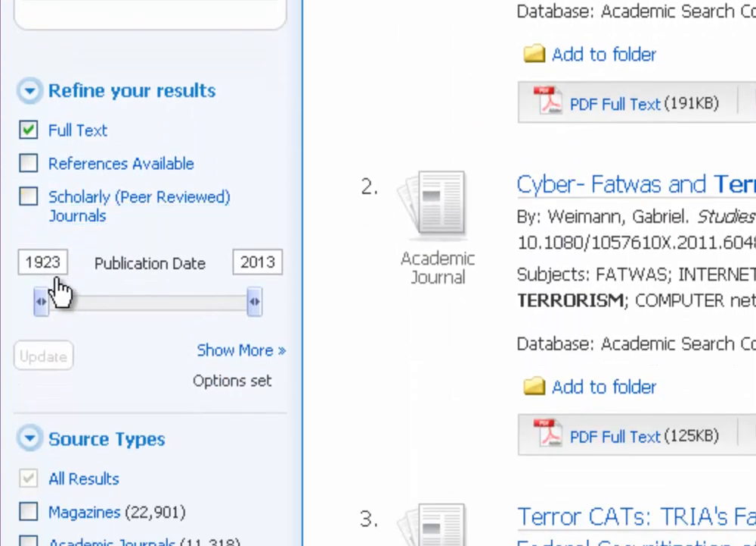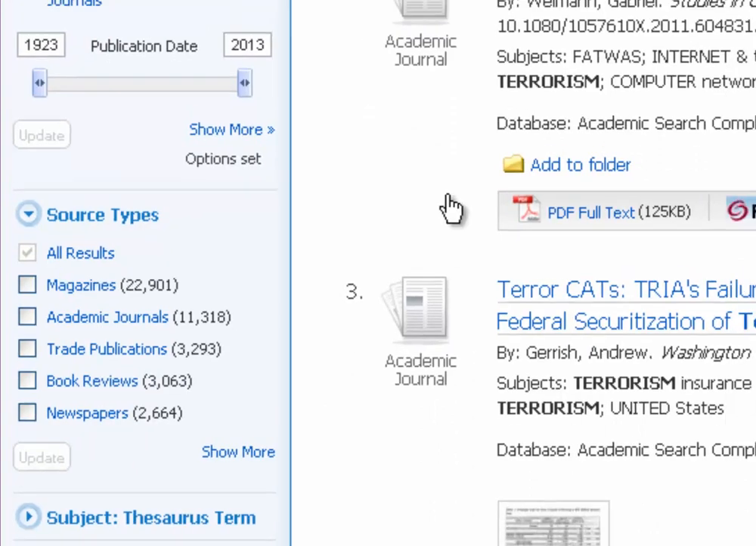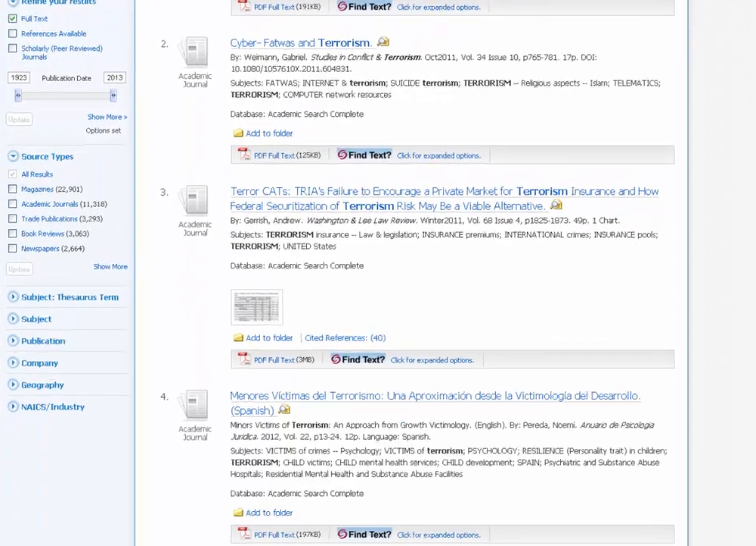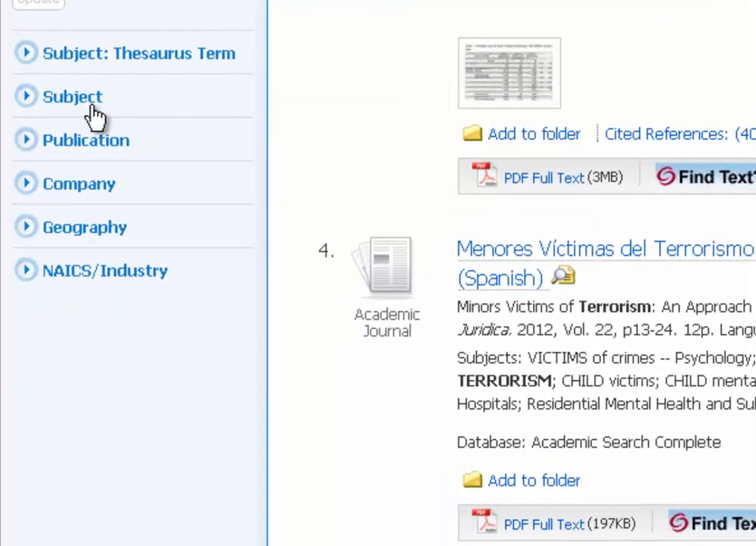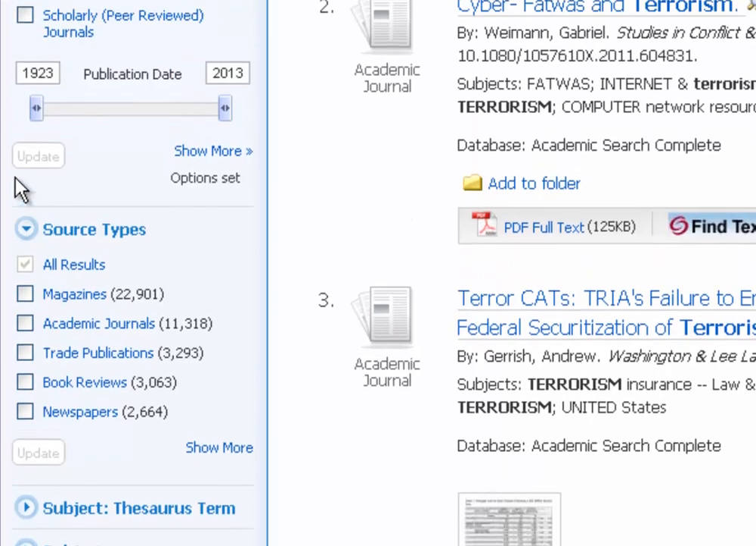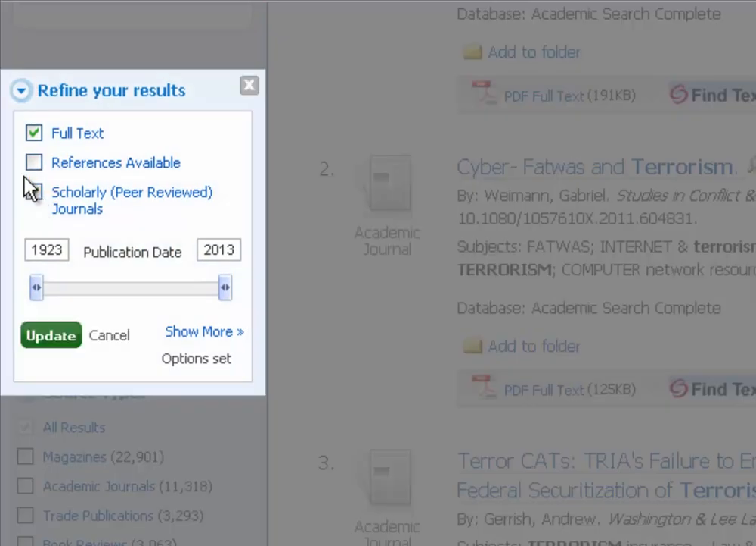First off, we can narrow down using some tools that the database gives us. You see you can limit by year, source types, all kinds of stuff. So you don't just have to limit by keyword all the time. If we scroll down here to the bottom, you'll see you have a literally almost infinite variety of things that you can use to narrow down your search. What we're going to do first, and what I would always recommend, is that most times in college you're going to want scholarly journals rather than popular materials. So you can always limit by scholarly.